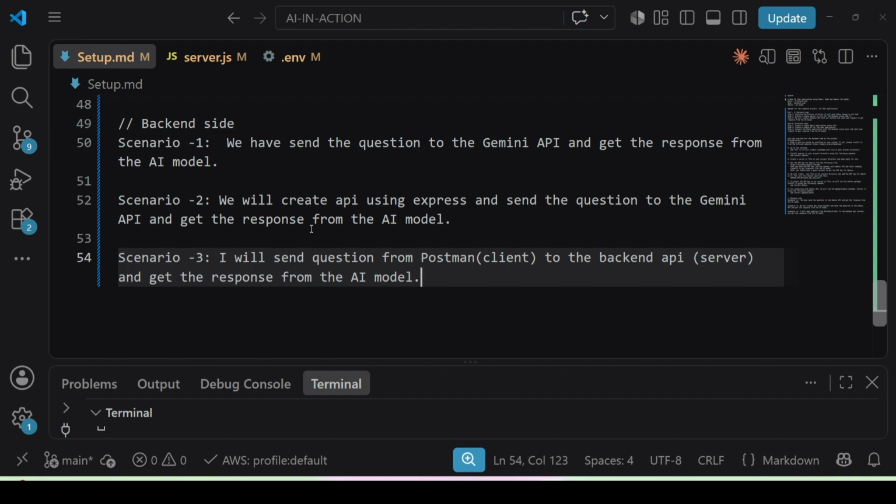In the next part, I am going to connect a React application with Gemini, and then I will connect the React application to this API endpoint.